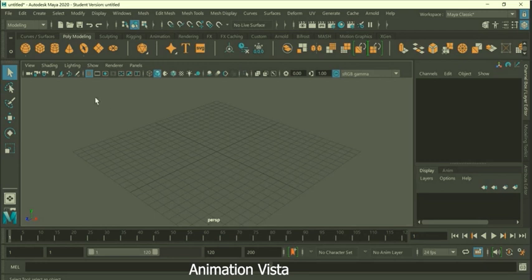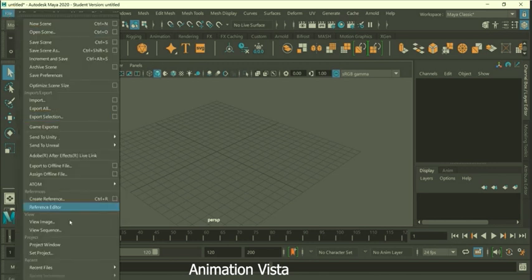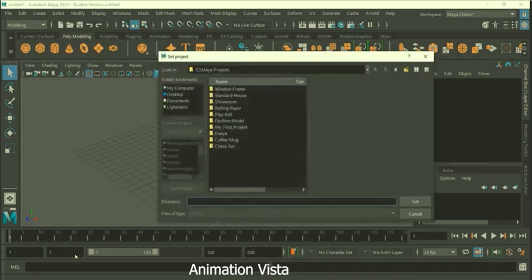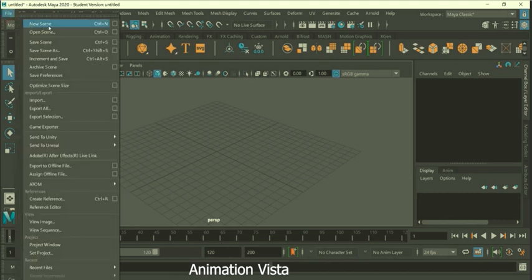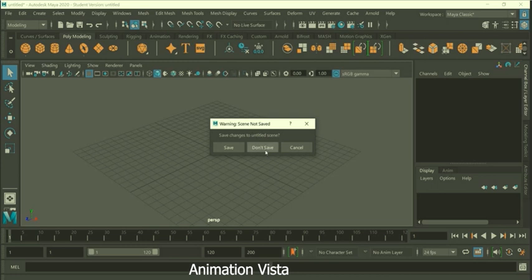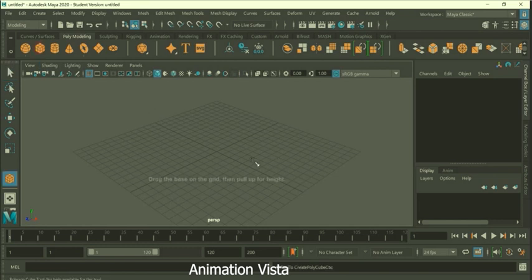Now all you have to do is go back to the File menu again, go to the Set Project option and then select that project folder. Click on Set to set your project. Now you're ready to go. All you have to do is go to the File menu, create New Scene and click on Don't Save to discard the previous scene. And now you can create any object by default.